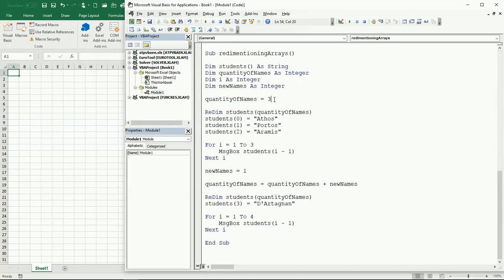Let's say I can use a user form. We have not seen user forms, we're going to get into that a little bit later. And I'm going to ask the user, okay, how many names do you want to input? And I get, as a response, three names.